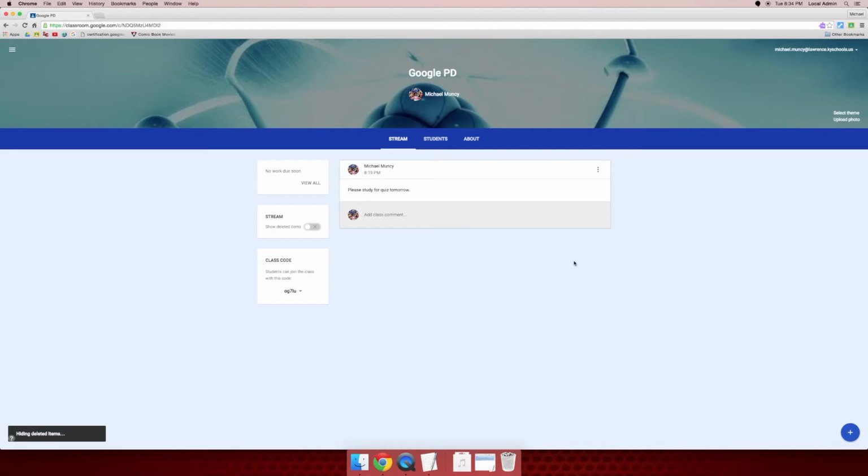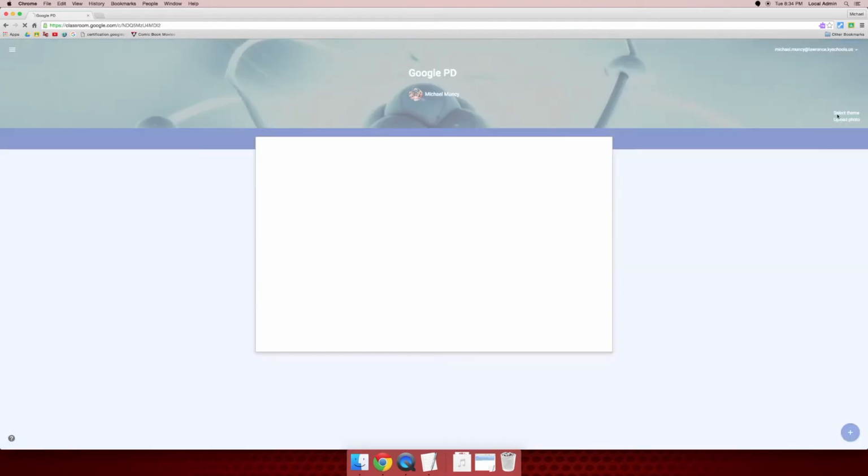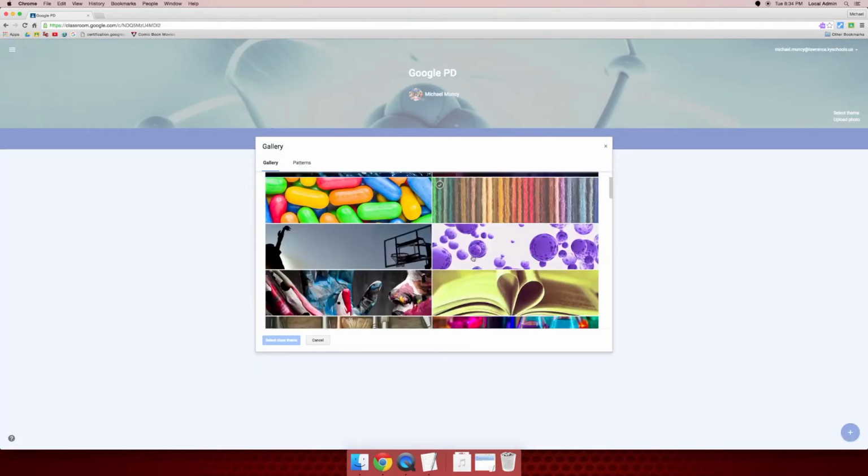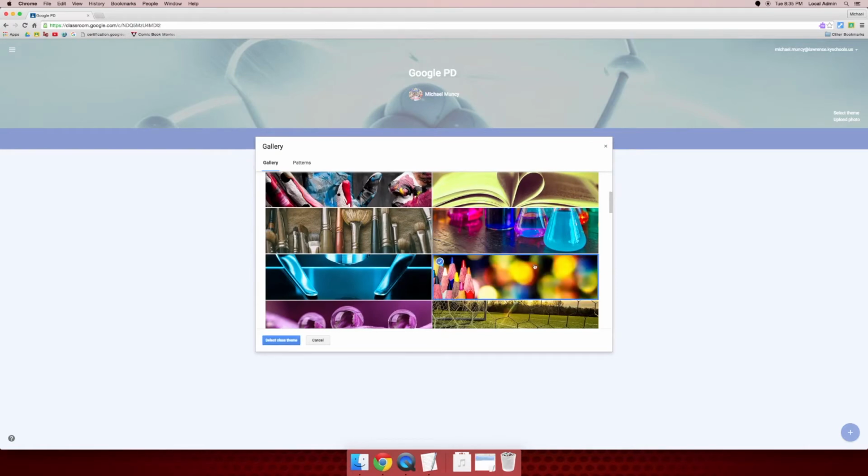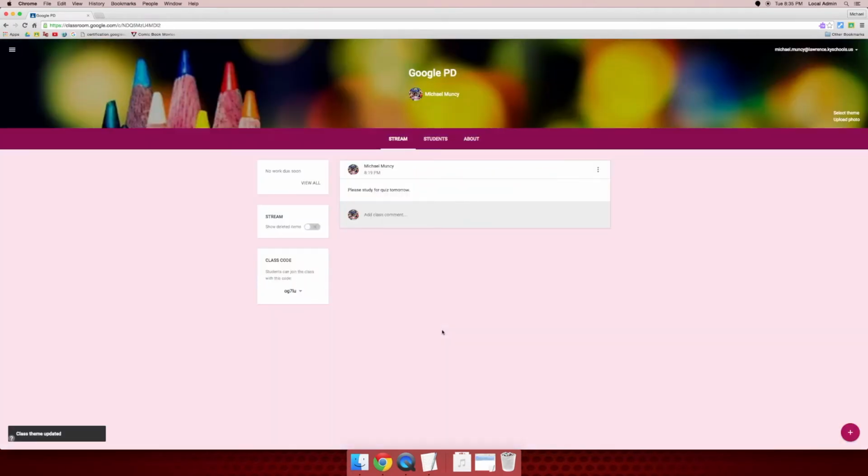The other things we have on this screen, just select the theme. You see the background we have here. We can click select theme, change the background to match the mood of our class. We could also upload our own photos to that, but they have to be 800 by 200, so it's a little precise. And that gets kind of annoying.